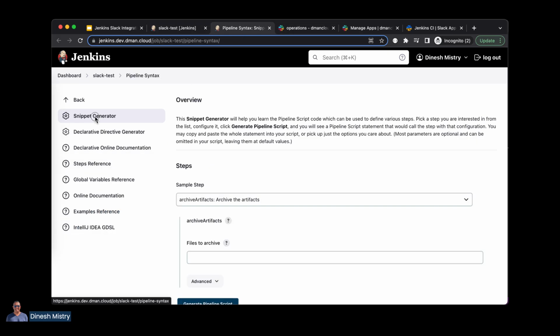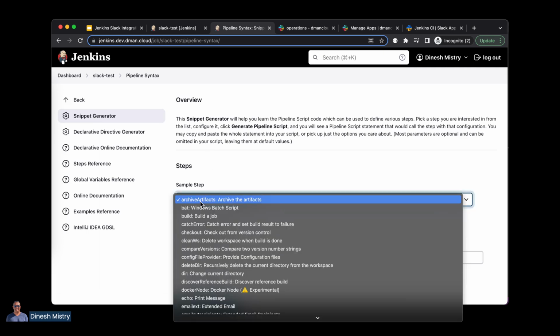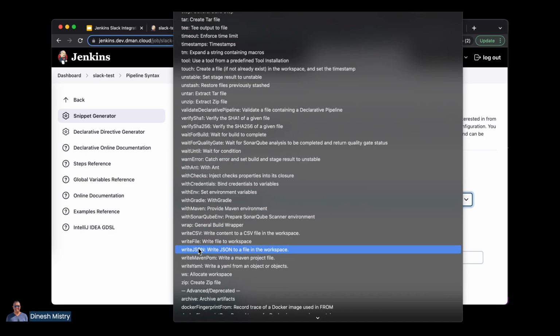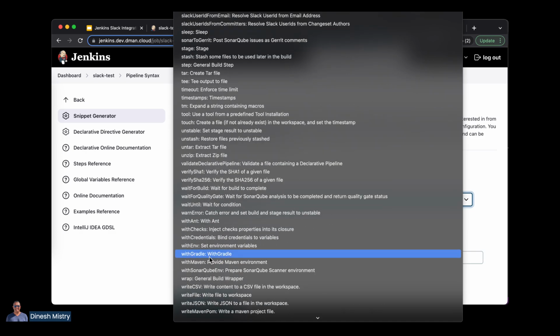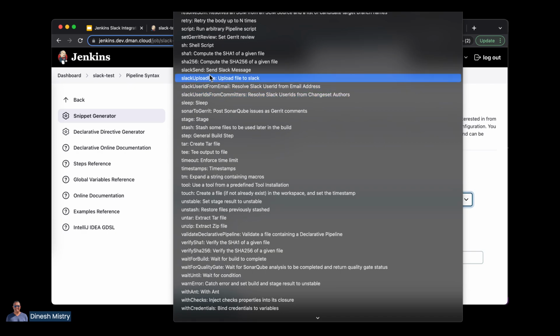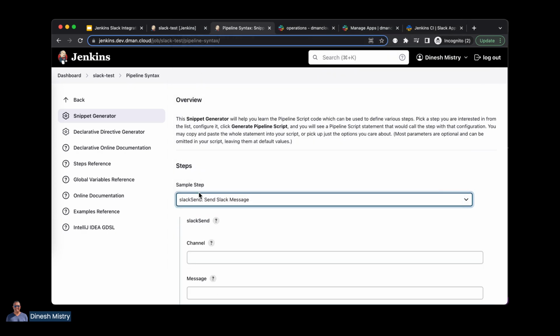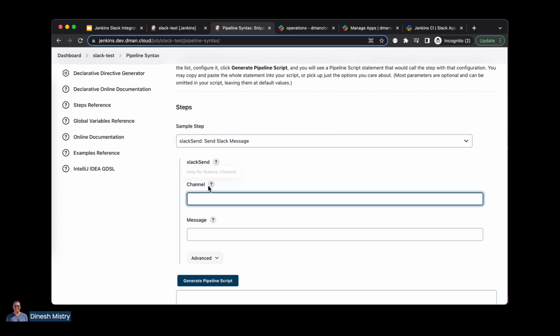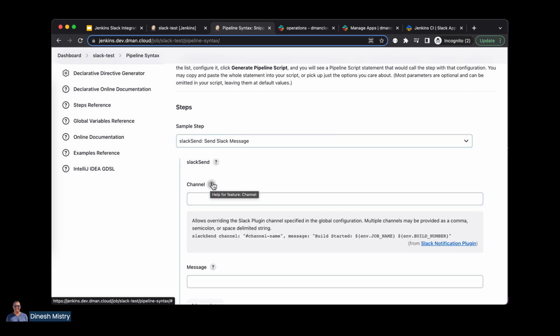And then in pipeline syntax under the snippet generator, let's go ahead and look for Slack here. And what we're looking for is Slack message. So we can see here Slack send. And then here we can specify some parameters. So here, if you click the question mark, you can get some additional information.